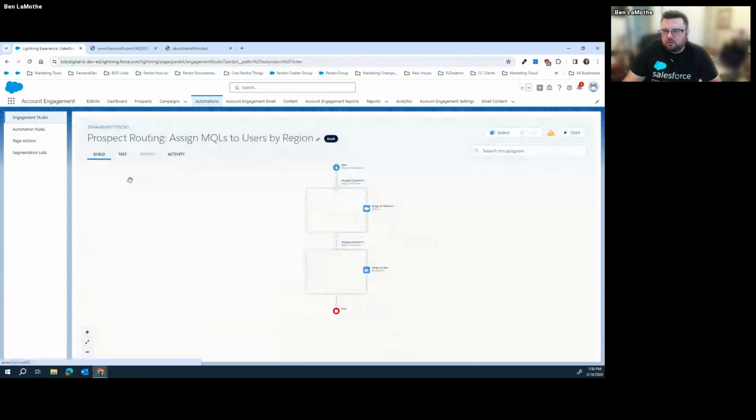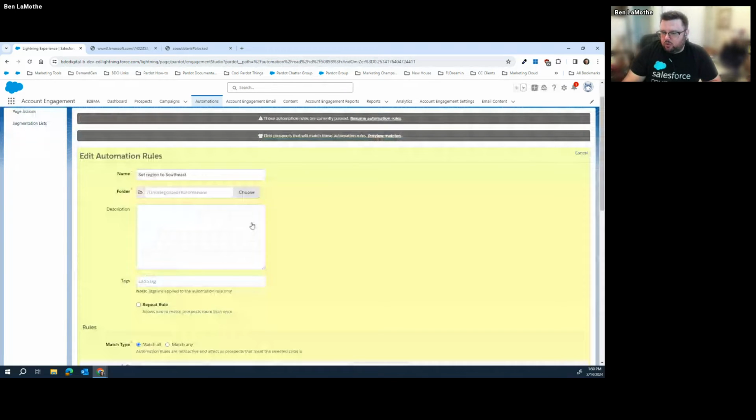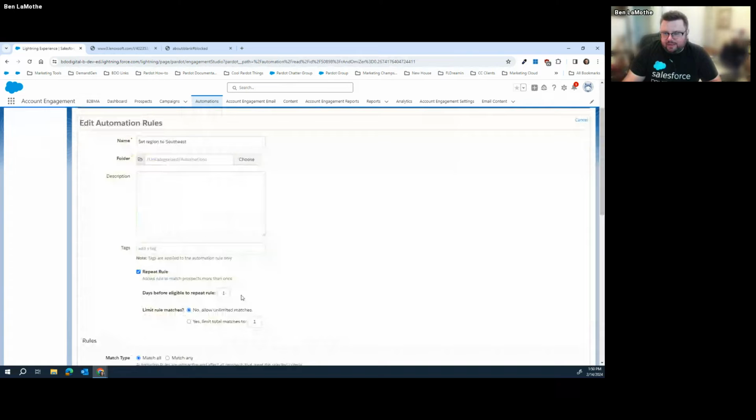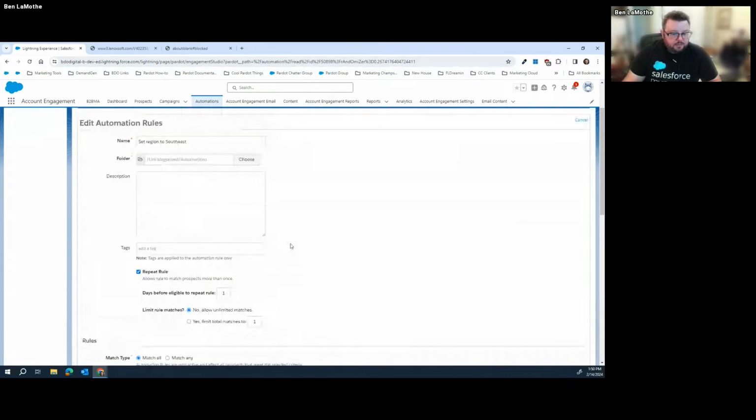So on the automation rule for setting the region, if I were to check repeat rule, then this will allow a prospect to become eligible for this automation rule more than once. By default, automation rules are one and done. Once a prospect goes through it, they will not go through it again. They become ineligible. But if this is a rule that people need to be consistently running through, you can set the minimum days before eligibility to repeat. You can either set no, unlimited matches, or limited to only one time that they can rerun it.